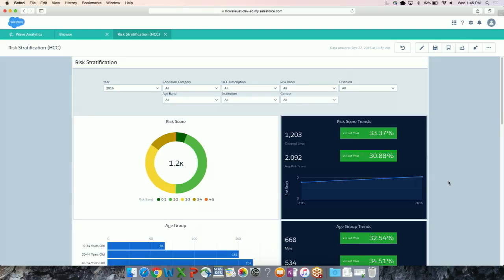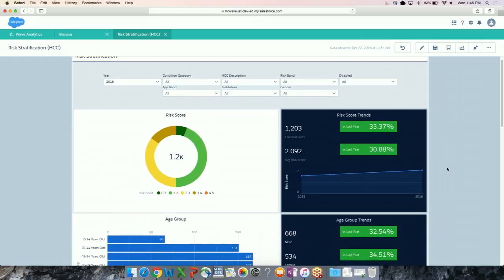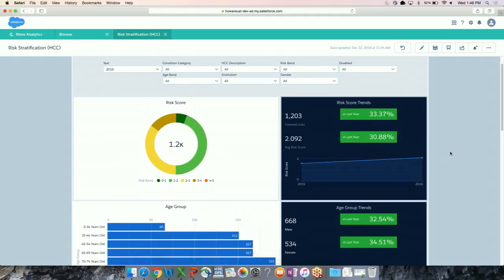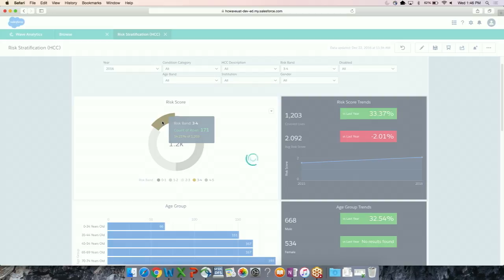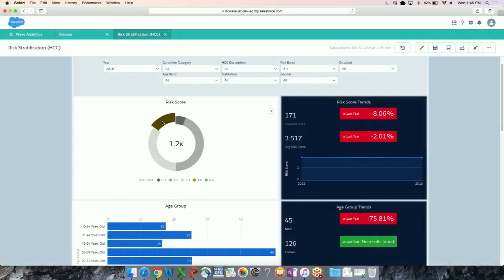So this is our Wave application, and it helps you expose the patient clinical data along with the risk scores. And it helps you do three different things. One is that it helps you slice and dice the information that's on this dashboard. So for example, I can identify patients that maybe fall in a particular risk band. So let's say I want to look at patients that fall in my risk band 3 to 4. So I can do that.